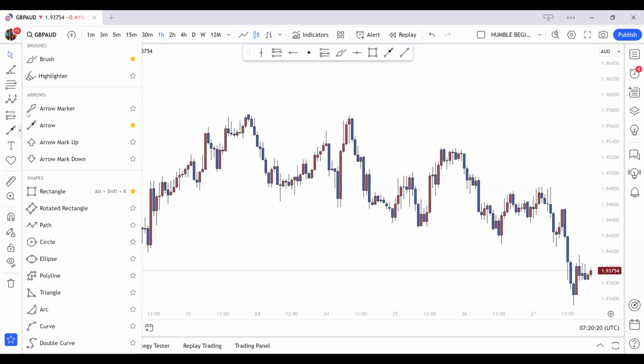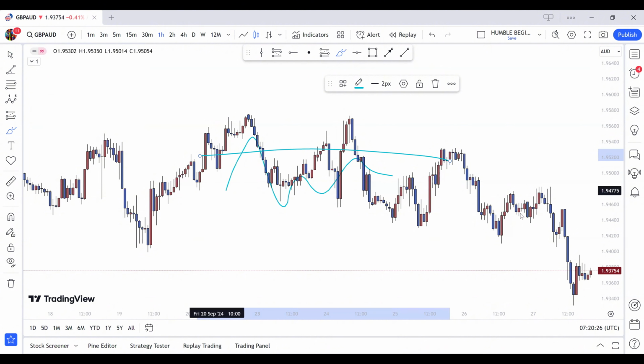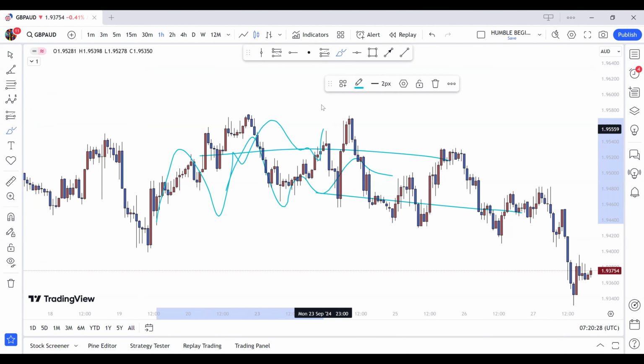And then you have the brushes. I usually use the brush or the highlighter when I'm trying to point something out to someone, or maybe I'm just taking a quick look at the charts.